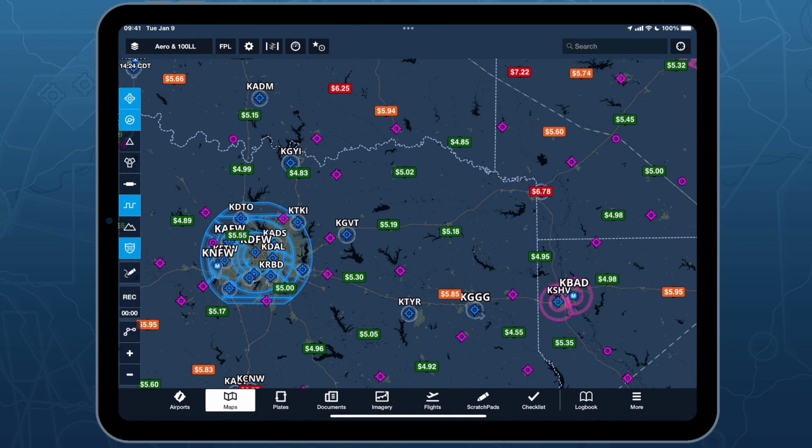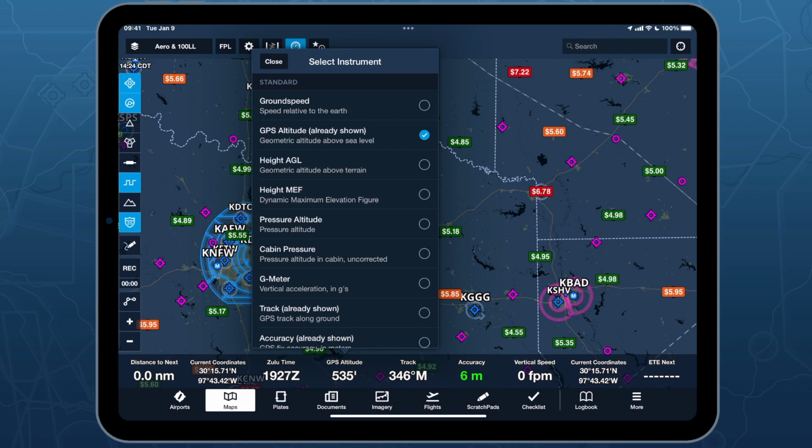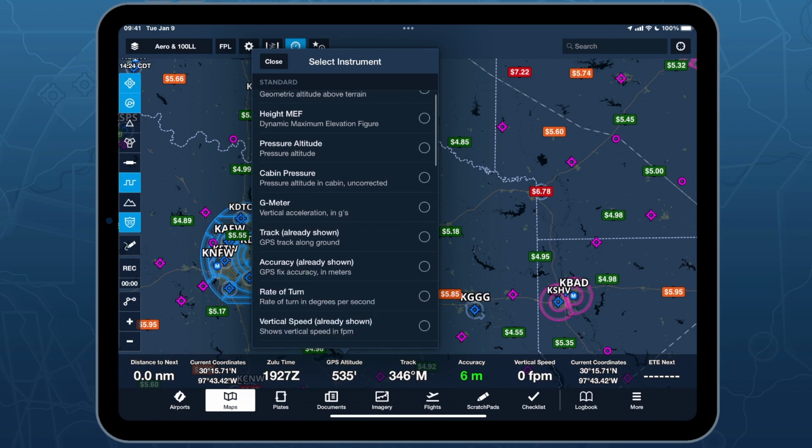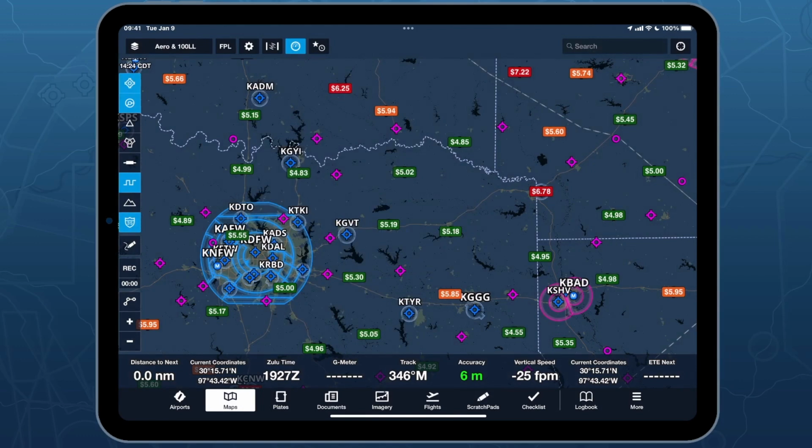Next, we have this little speedometer right here, or what looks like a speedometer. So as I tap that, that is our instrument panel. So as you can see down here at the bottom, our instrument panel did come on. So our distance to next can be seen here at the bottom, and a few other different things that I like to have on here. If at any point in time I wanted to change any of these, I could just tap, and you can see all the different instruments that we have here. So if I wanted to add my G meter on here because I was connected to my Sentry Plus, I could go ahead and add that here. It's just telling me because there is no device on right now, that wouldn't work for me.